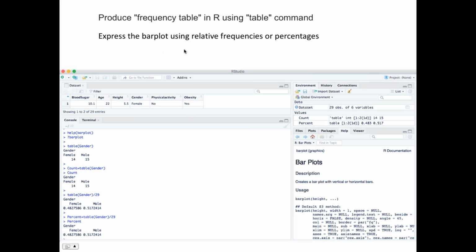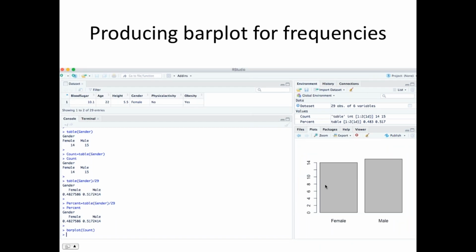Now, when I want to plot a bar plot, I just ask R again, help with bar plot, and it will give me all the help on the documentation pertaining to the bar plot. And I've just taken the gender column and I plotted a table of that. And it says the count of female is 14, the count of male is 15. And I've seen the percentage is 48 and 51. Okay. Now I want to plot the graph. So I say, draw a bar plot, and it'll say 48% and 50%.